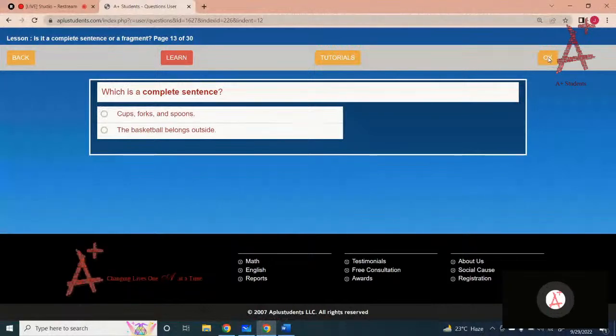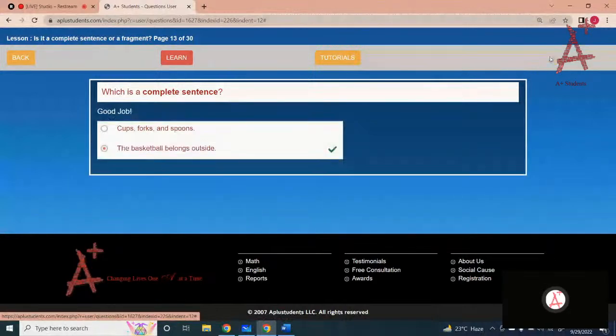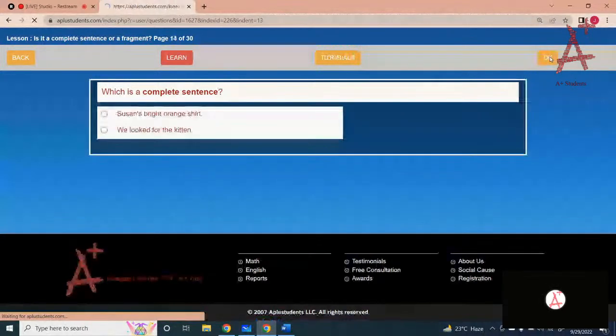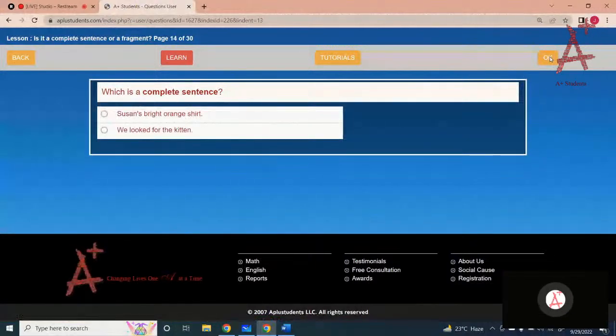Okay, which is a complete sentence? Forks, cups, forks, and spoons, or the basketball belongs outside. So, which is the correct option? The second one is the complete sentence. You don't know what about the cups, forks, and spoons. So, the second option is the correct one. Okay, which is a complete sentence? Susan's bright orange shirt, or we looked for the kitten. The second option, we looked for the kitten. Got it.